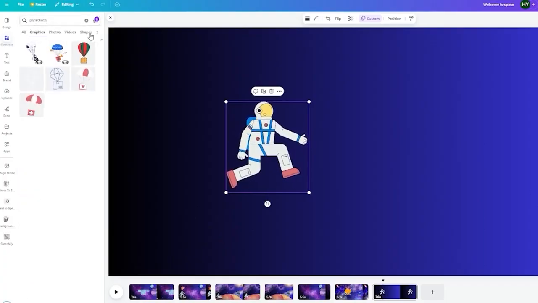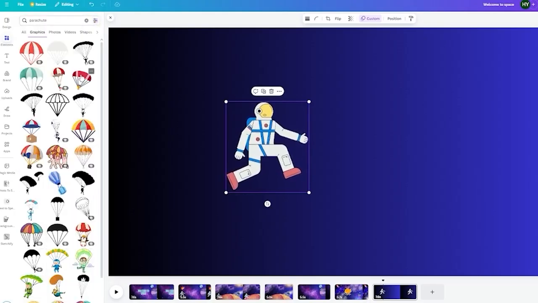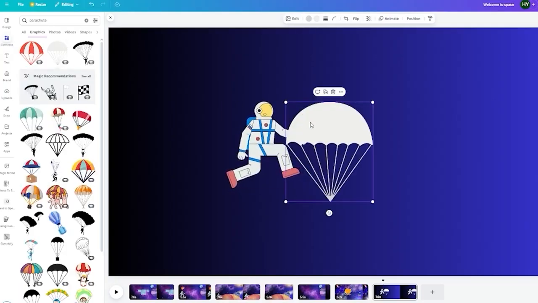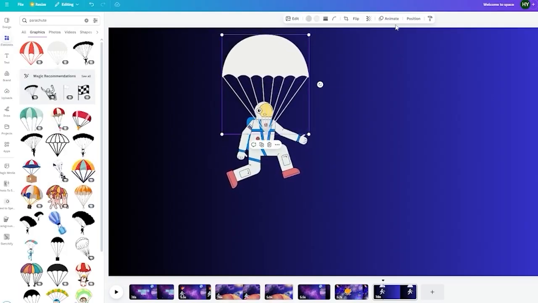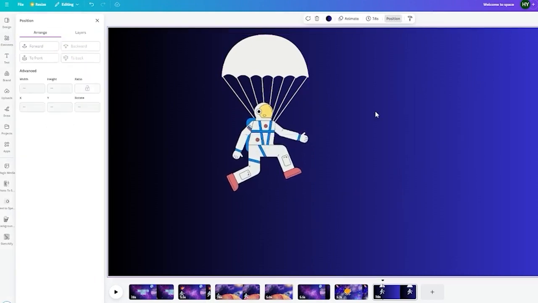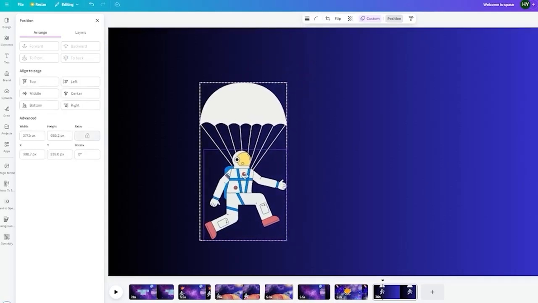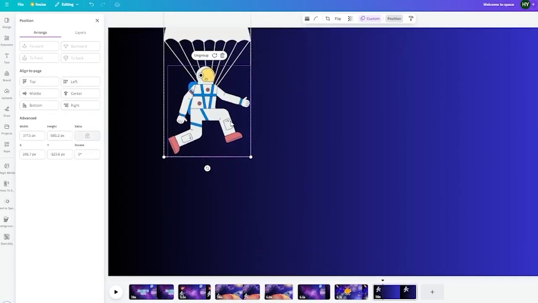Now, once you've gone with the parachute, obviously make sure that it's not just a static element. We're going to have this parachute right onto us. So I'm going to go ahead and choose a little cooler looking parachute. Let's just go with this. And obviously you're going to go ahead and position the parachute to the astronaut's back. And what we're going to do is group them together so that wherever they go, they're together.